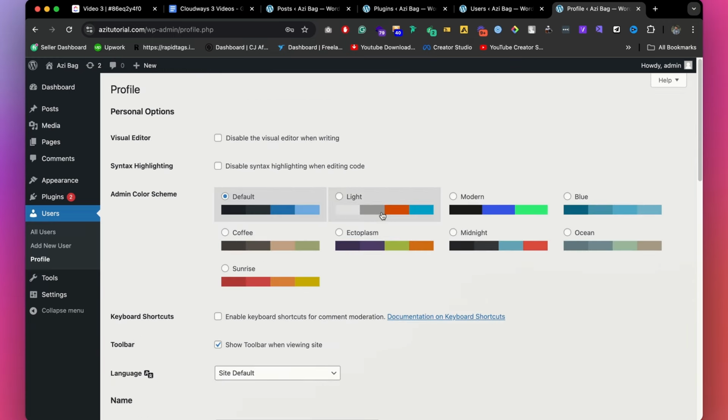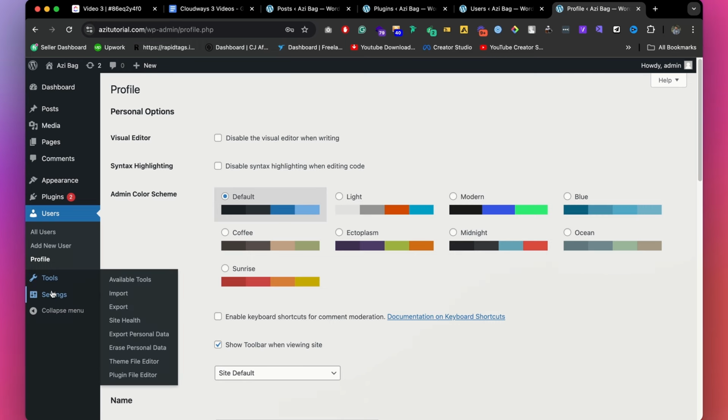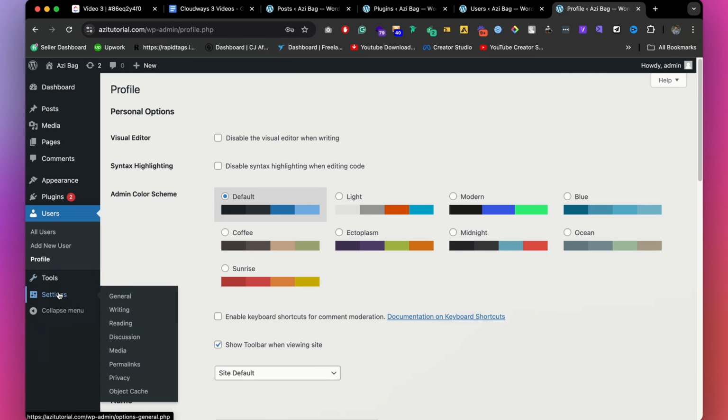And there's also one interesting thing, the admin color scheme. So you can simply change the color scheme. As you can see, when I go with modern, it looks more modern, and now it's the default. This is another one. So as you can see, you can change the color scheme. This also looks nice, but I want to keep it default. And there are also tools, but we don't need them.